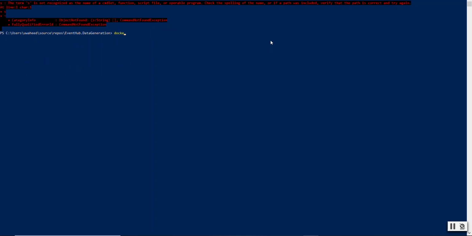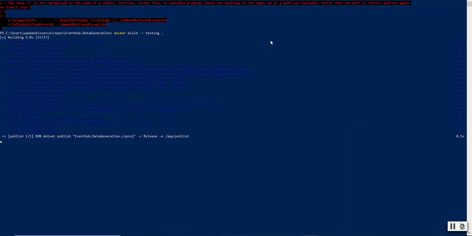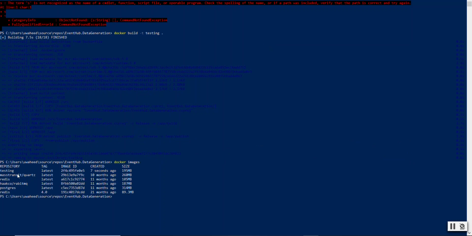So type docker build, name your container, let's say testing, and a dot. What it does is download the image and install it. Now let me see my Docker images. As you can see, testing is there.